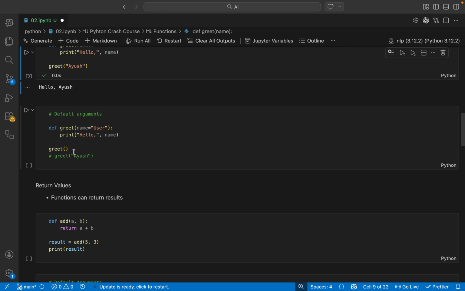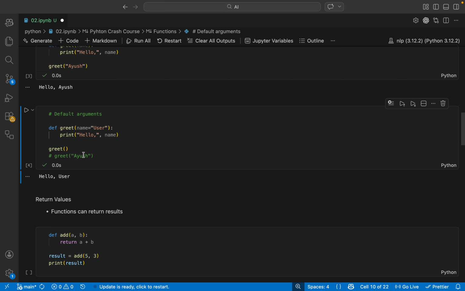Now, what are default arguments? If no value is passed, Python uses the default one. Functions can also return values using the return keyword. This is how you actually get a result from a function and use it later. So I haven't passed any argument here, so it just returns the default argument, that is user.